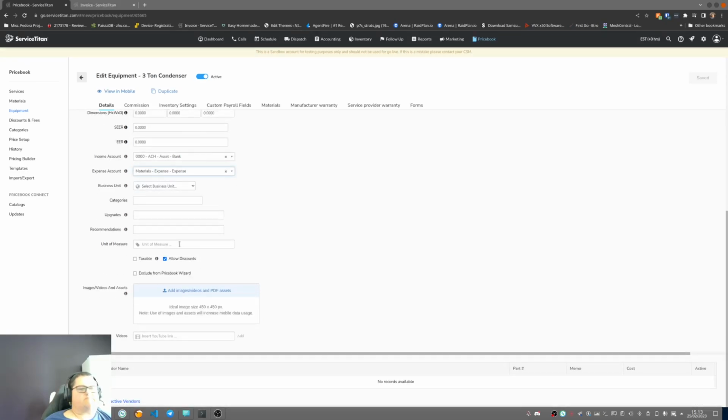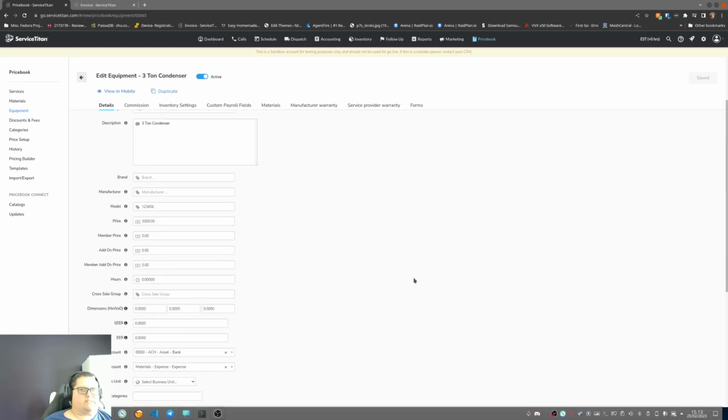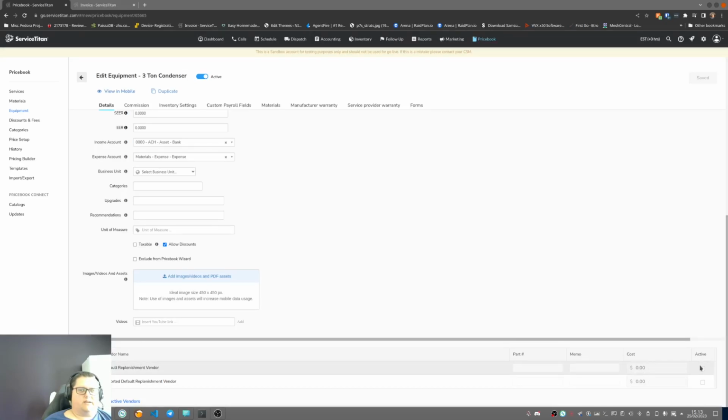Unit of measure, same thing as what we saw under the material. Taxable, if you use taxes, enable that. If you want to allow discounts, same thing as what we specified under services, you can allow discounts here. Exclude for pricebook wizard, same checkbox we saw earlier. Images, videos, same. The vendor here, again, you need a default one. For some reason, this one does not have one set, but this is a test account, so things are not 100% logical. I can enable it and just save it.